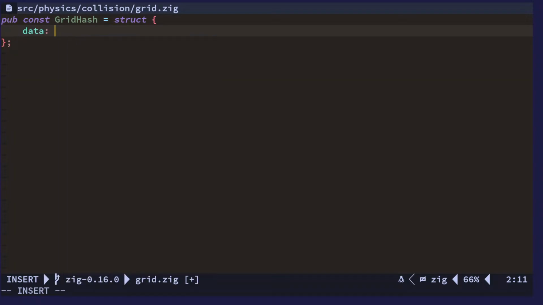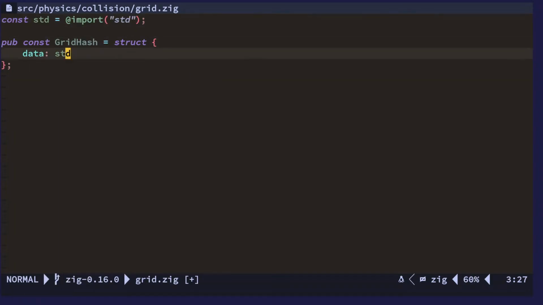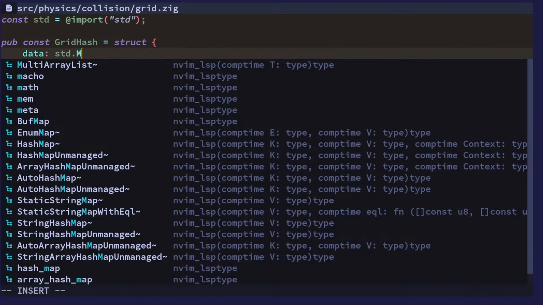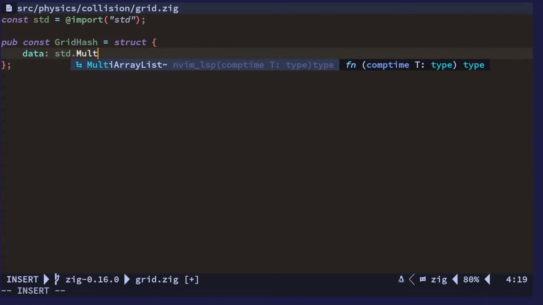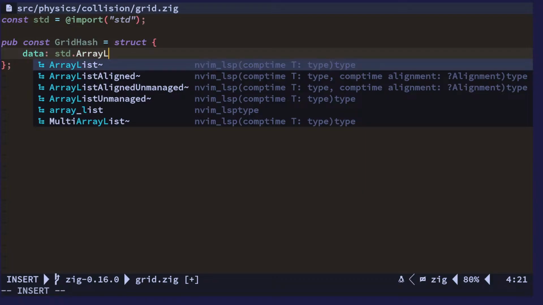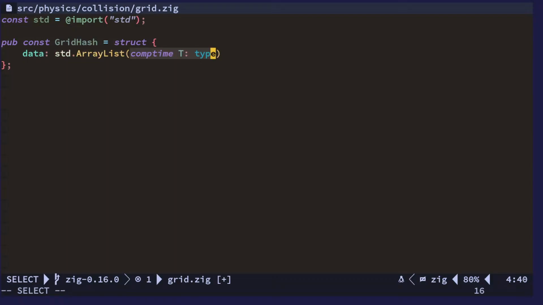So let's just have a data. So we need an array list of, actually, is there a multi-array list? I think this is more for structure of arrays. So I don't think that is what we want. I was thinking like a 2D array abstraction. Maybe that doesn't exist. We'll just make one. So this is essentially a bunch of bools. Is it better to use bool or u1s?